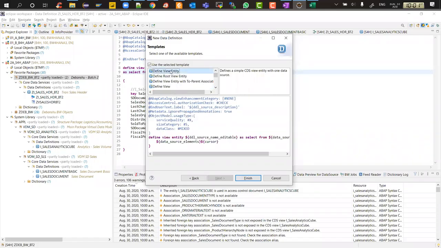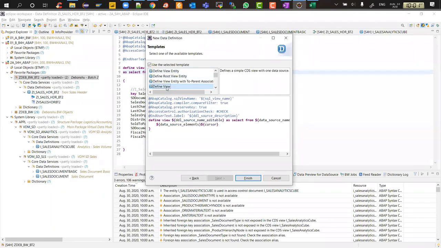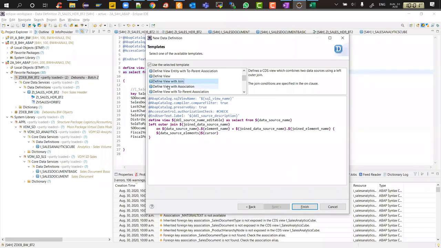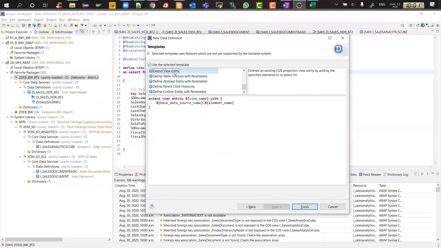The other one, which we have selected. This one? No, if you go down. Yeah, we have selected this one, define view. So there was another view, if you go down, yeah, extended view entity. There was some message: selected template uses features which are not yet supported. No, you can ignore this. This is just a warning message. Okay, okay. Yeah.